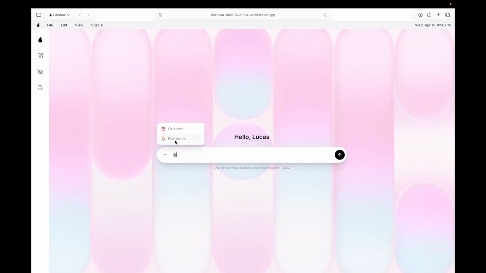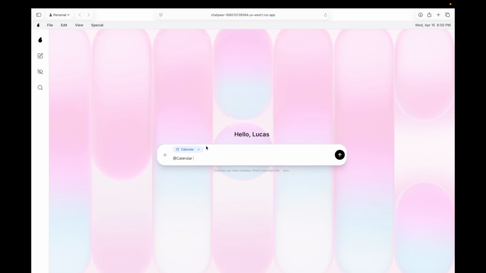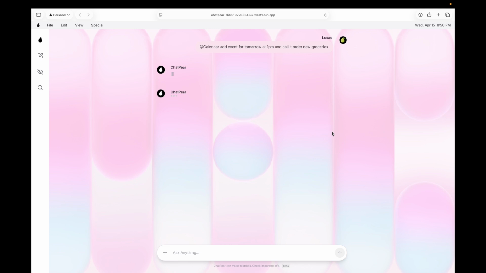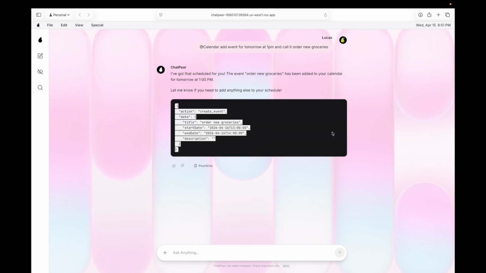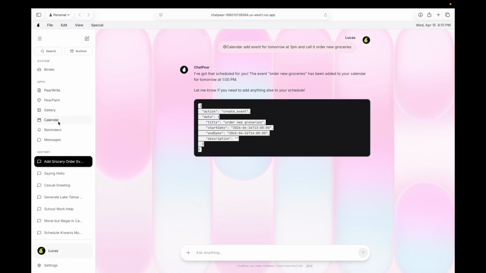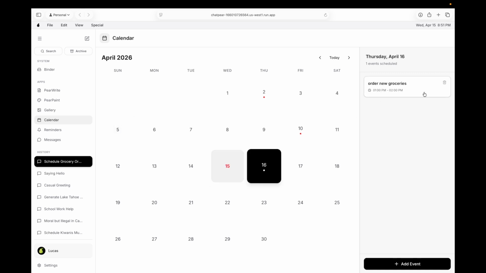So just type @ and reminders in calendar will show up, and ChatPear will add your event to your calendar right for you. It's so simple and it's so easy. So now, when you go back to your calendar, you'll see order new groceries tomorrow at 1 p.m., just like we asked. But let's just delete that event.